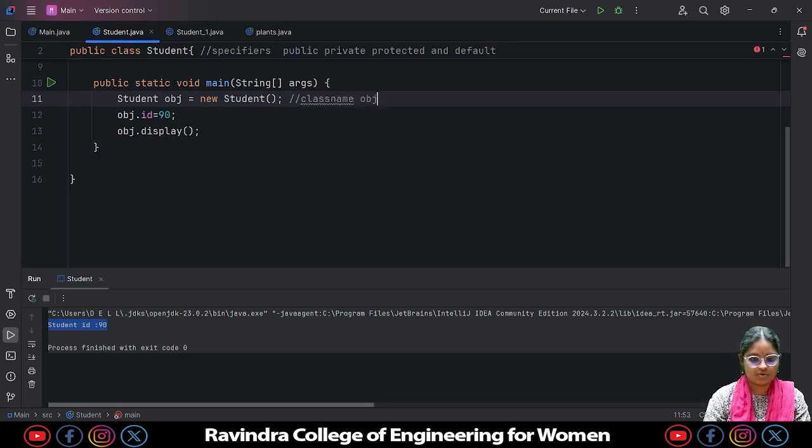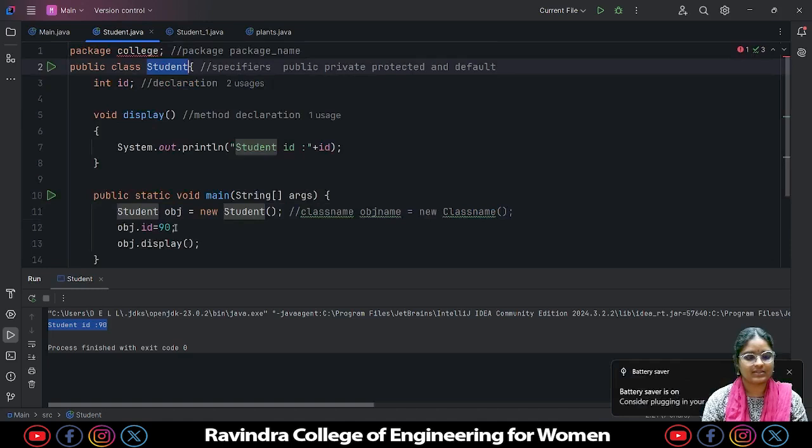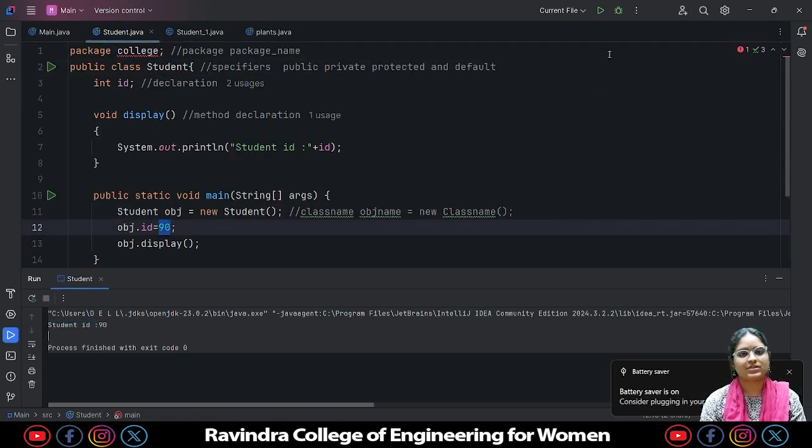class name, object name according to your wish is equals to new class name with the method. This is the method function. If it is with a parenthesis, then it is a method function. This is the class name which we are calling, and this will be the method, whatever the things you want. See, this is a class function. Now object.id is equals to 90, whatever you are taking here. See, the output will be this. In the next session, we can see the encapsulation and further things.